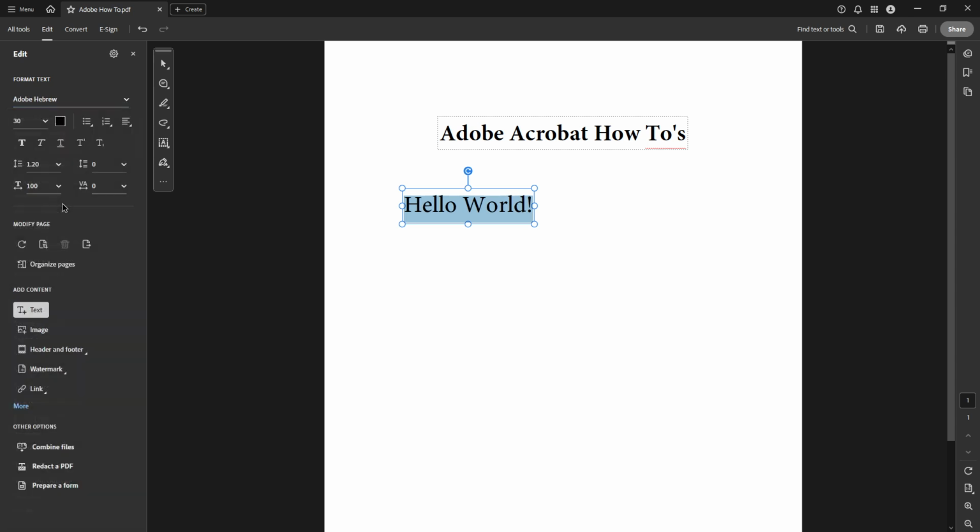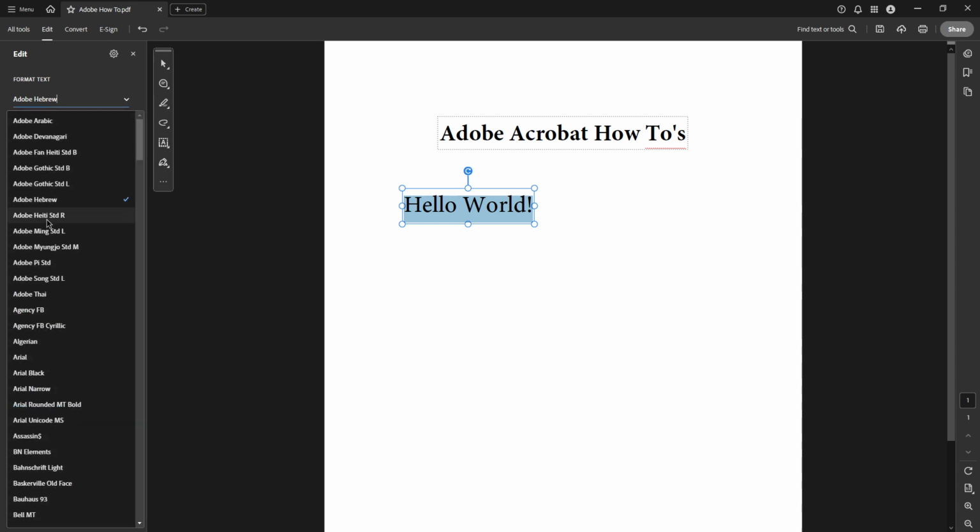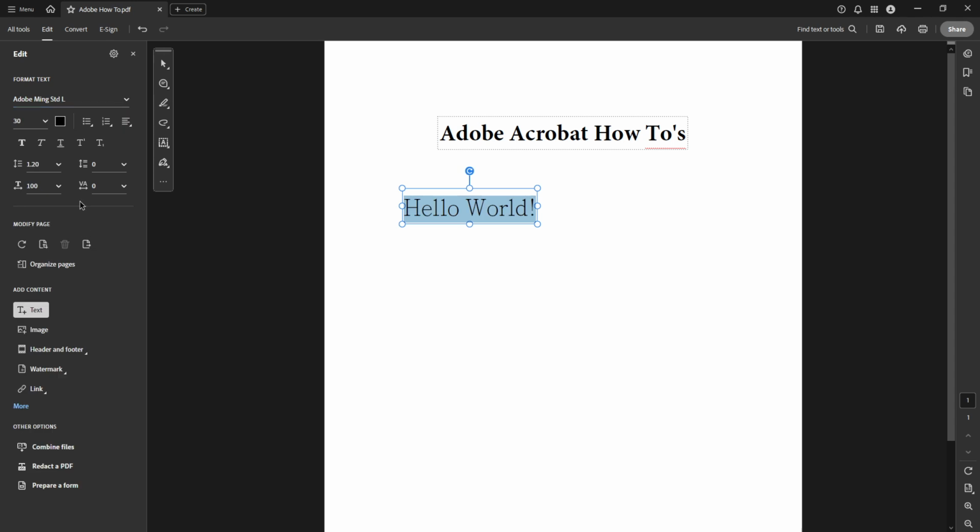And there you have it, you've successfully added text to a PDF document using Adobe Acrobat Pro DC. Remember, this tool is quite versatile, so don't hesitate to explore other features that might be useful for your personal or professional needs. With these skills, you're on your way to becoming more efficient with your digital document management.